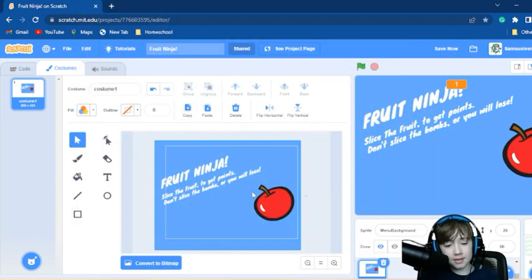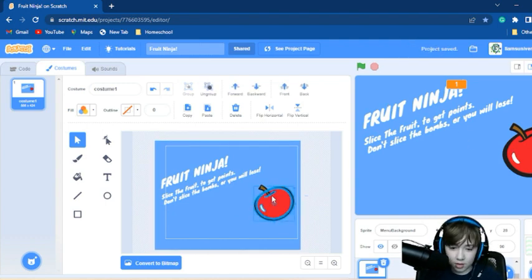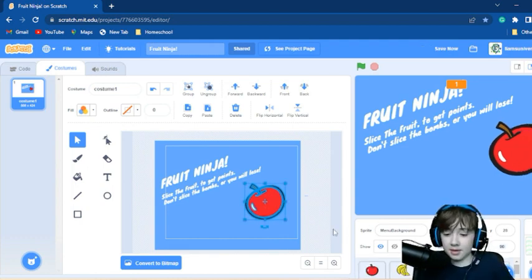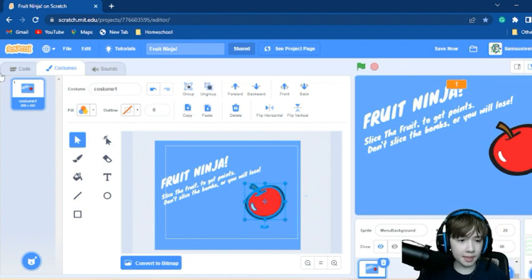There is the main menu screen, and all it says is Fruit Ninja, slice the fruit to get points, don't slice the bombs or you will lose. That's what my text says, and I just have the little apple sprite right there. So there is my main menu screen. Leave some room wherever you want for a play button. Now that we've got that, let's code this real quick.